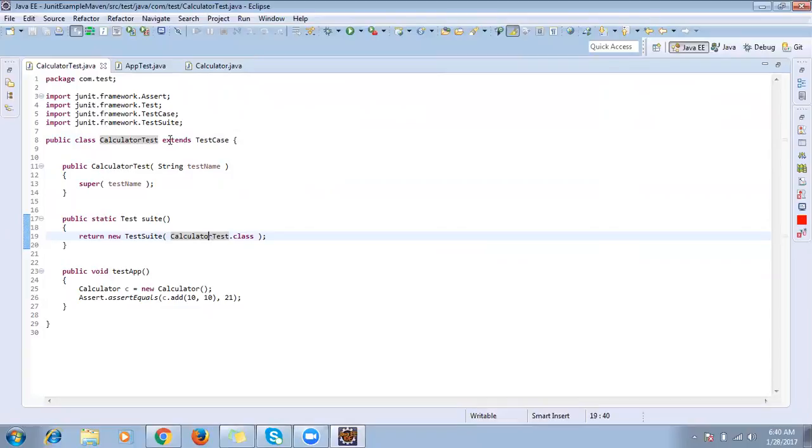So this is one test case. For each test suite you need to add which test cases you want to execute. After that you can write your own methods. Did you see this? This is one test case, correct? Under this test case, I am trying to test the calculator add functionality, and I'm giving two inputs, 10 and 20. I'm expecting 21.